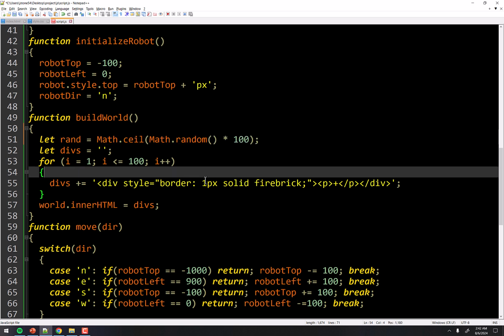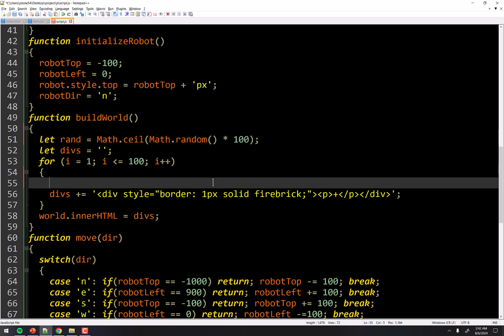So this is now a random number between 1 and 100. Inside of our loop here, all we've got to do is say, hey, if the random number happens to match the iteration of the loop we're on, let's just put a donut there, right?